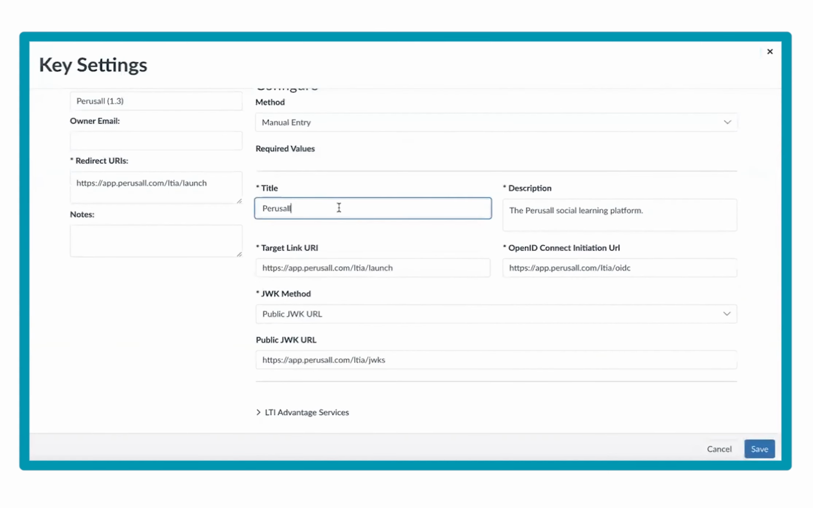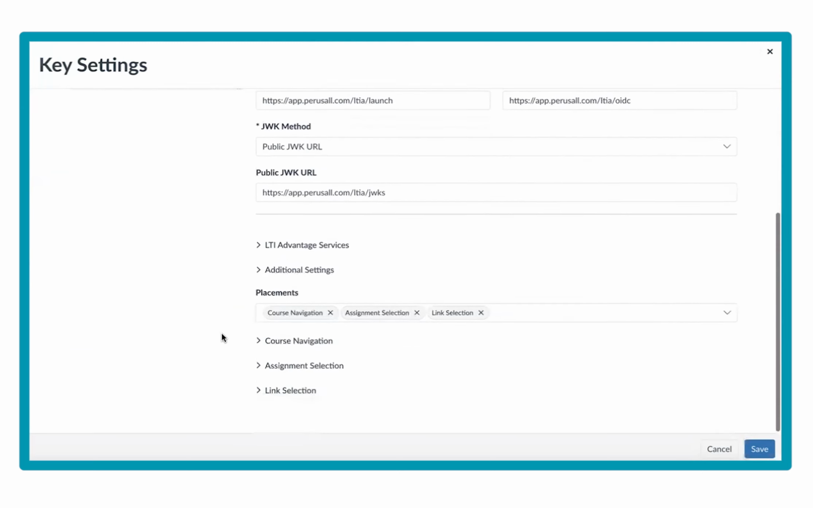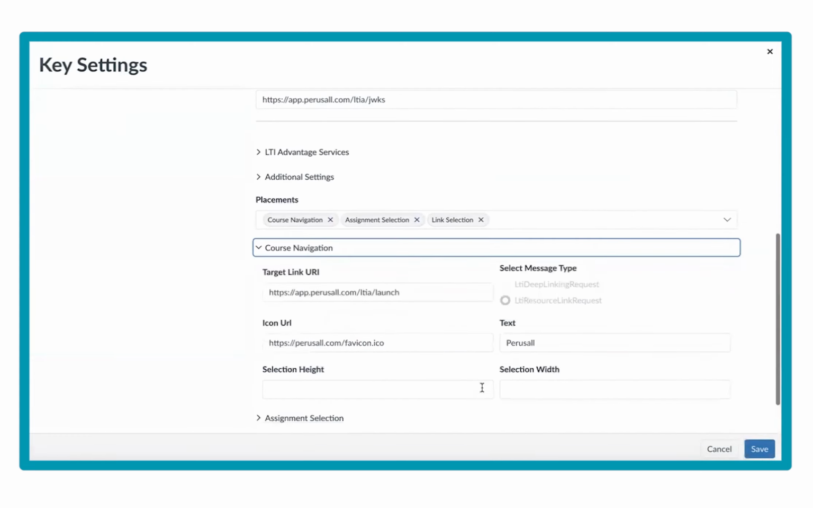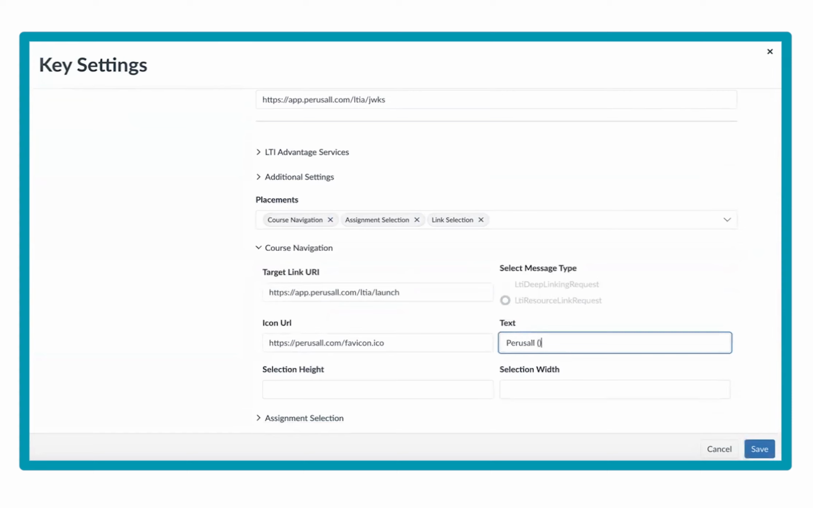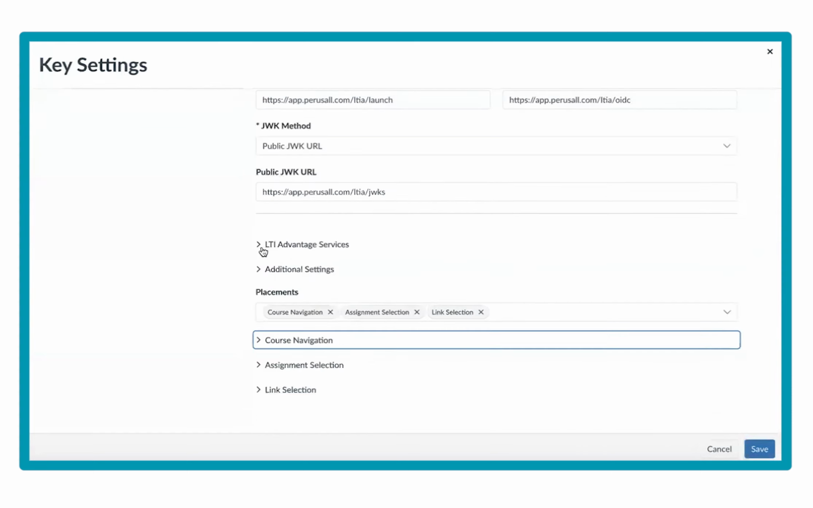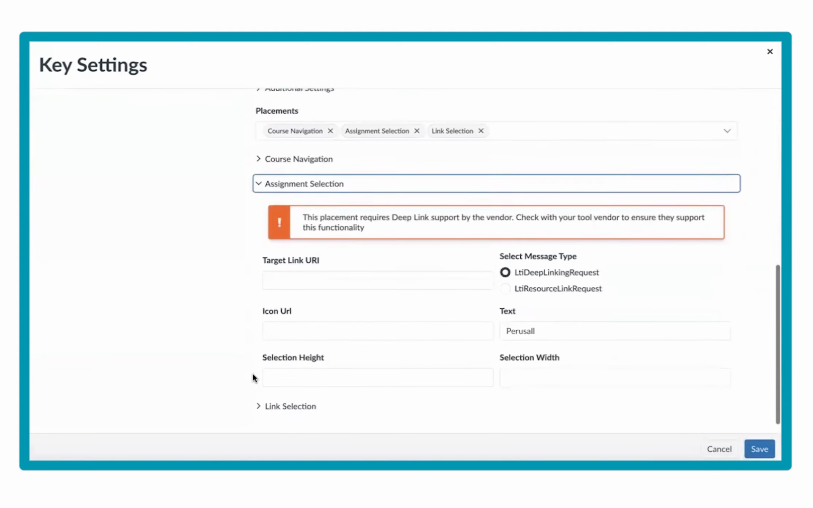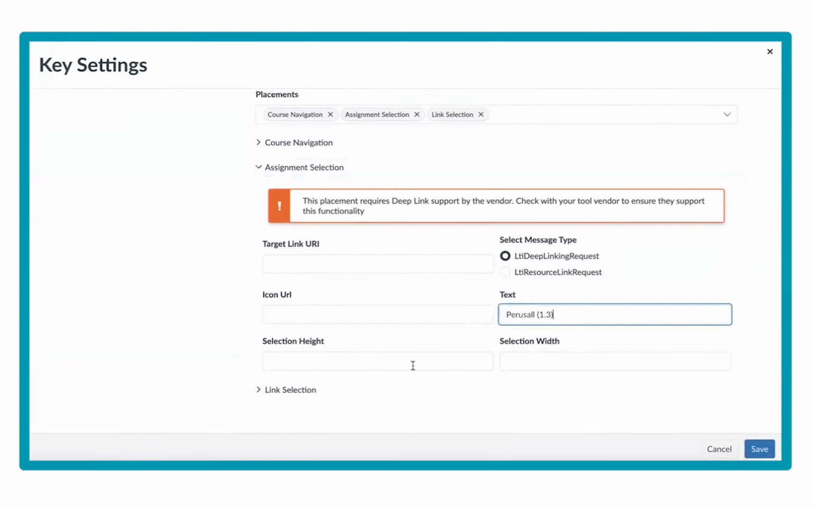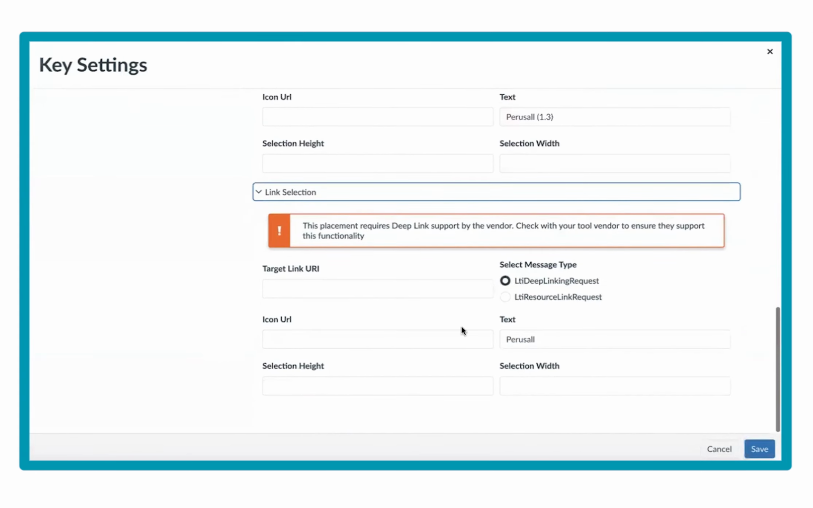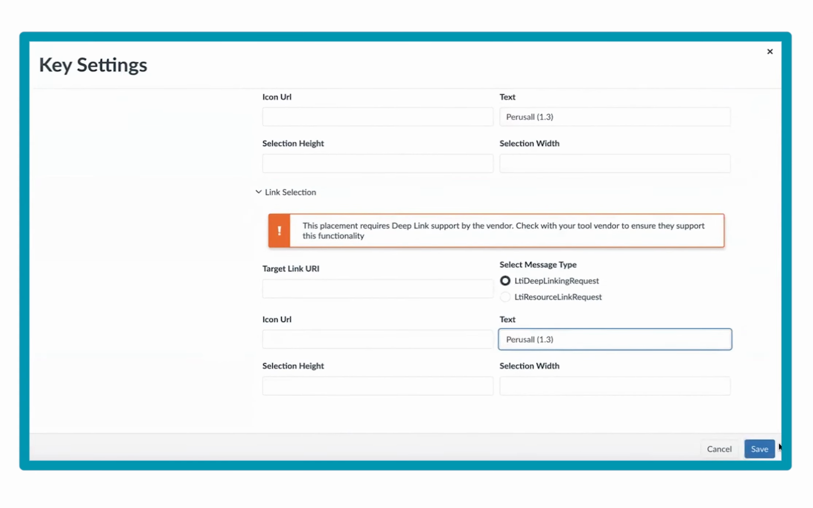I just want to make sure that for the placements, I change the title to Perusall 1.3 just so I can easily detect where it is. So you're going to scroll down to placements, and we have course navigation, assignment selection, and link selection. I'm just going to make sure where it says text to add 1.3. I'm going to press save.